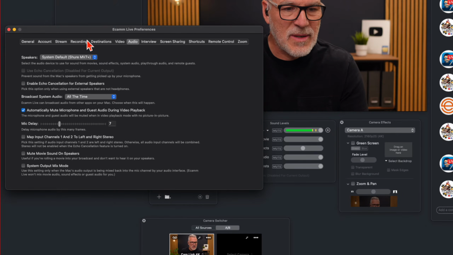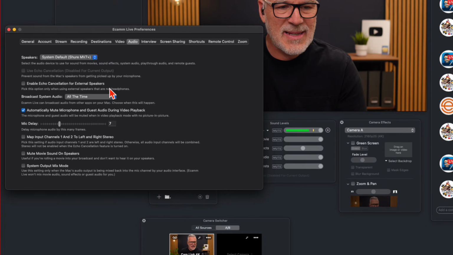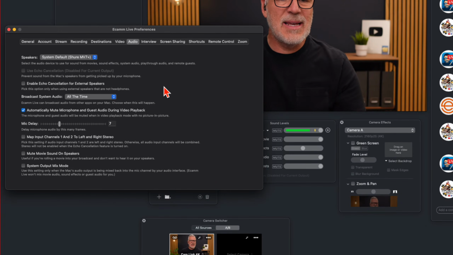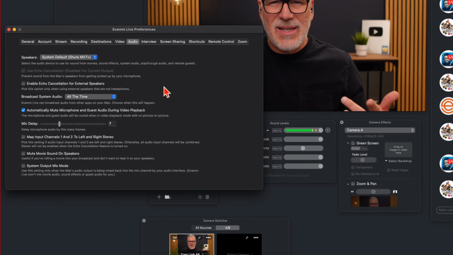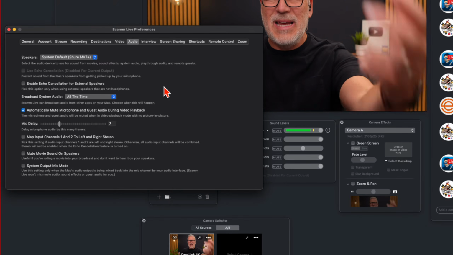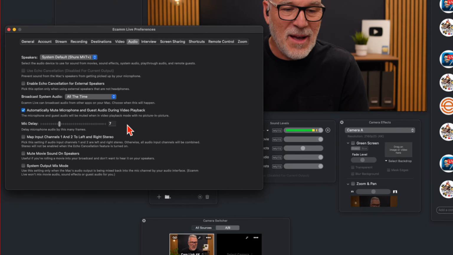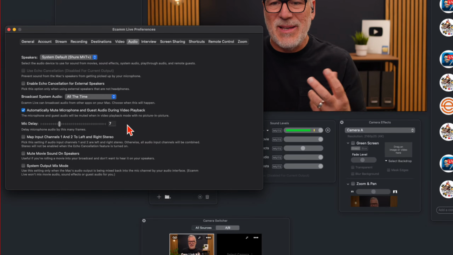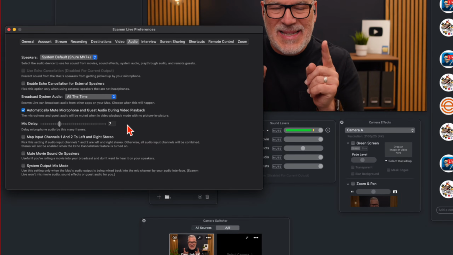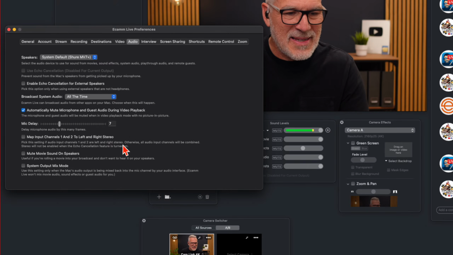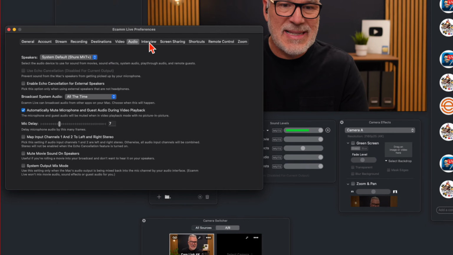Audio there, you've got some options, choosing where your speakers are. If you want echo cancellation, I'm using these little in-ears, so I don't need to have echo cancellation on. That is just designed so that my microphone isn't hearing my speakers and bringing that through. I have a mic delay on here with this setup because otherwise I'm a bit out of sync. And so all of this is changeable, and you can set all this up in here.